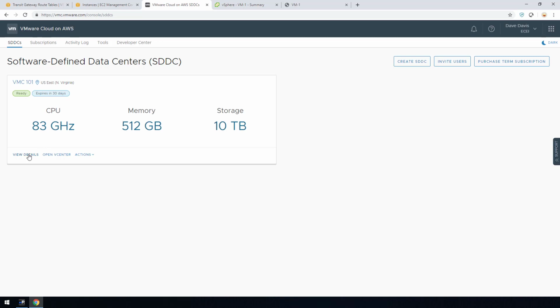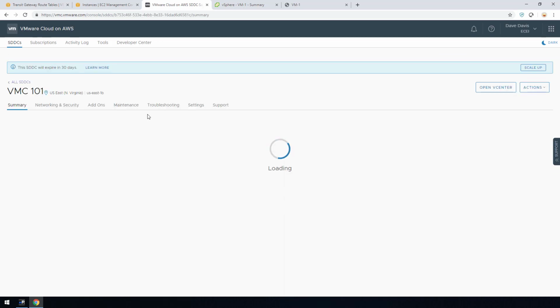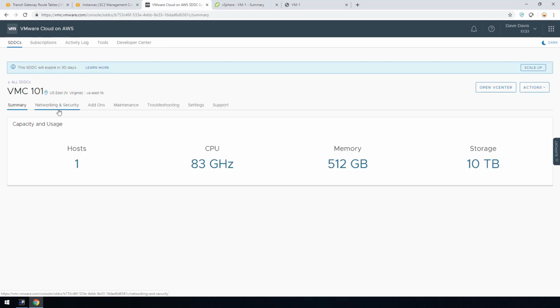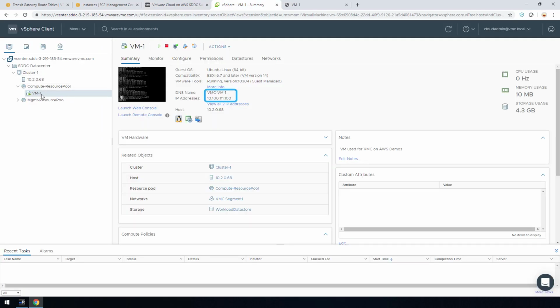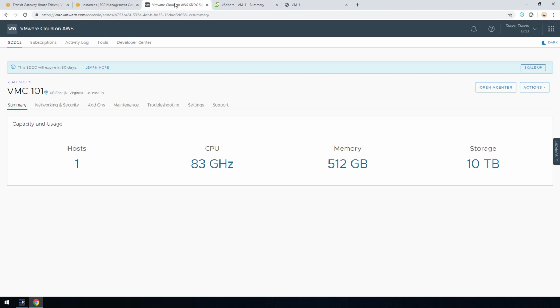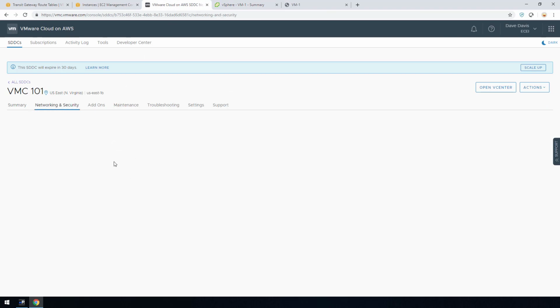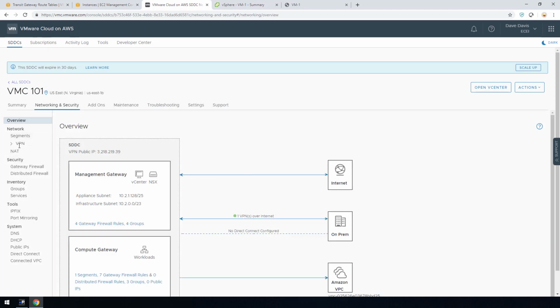I wanted to provide a quick overview of the SDDC environment here. So we have a single host. As you can see here, our test VM is sitting in the compute resource pool. If we go to network and security, this is where we can configure access into the vCenter environment, as well as configure VPNs, configure firewall rules.